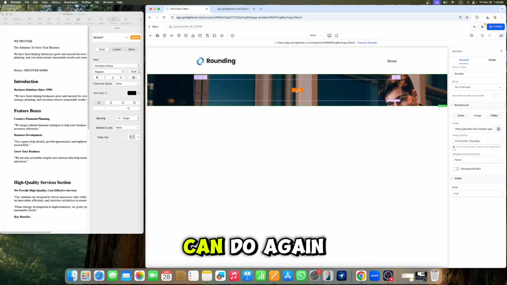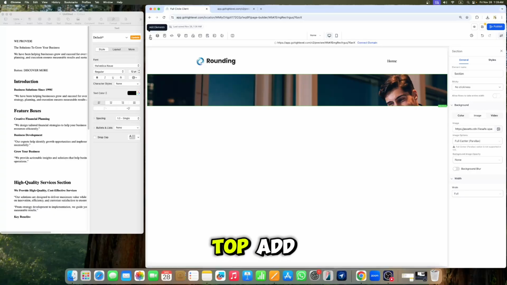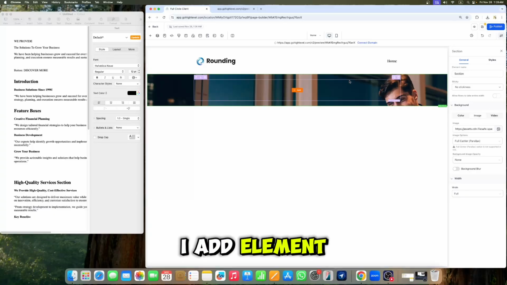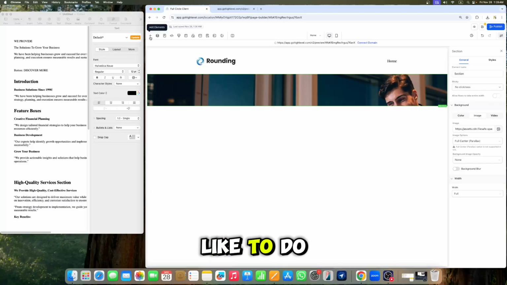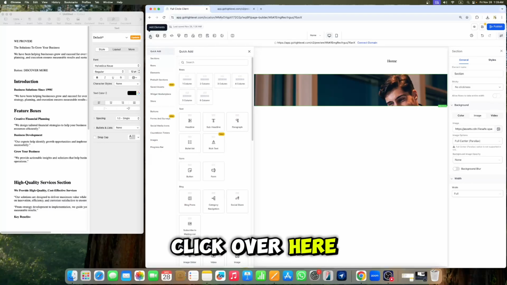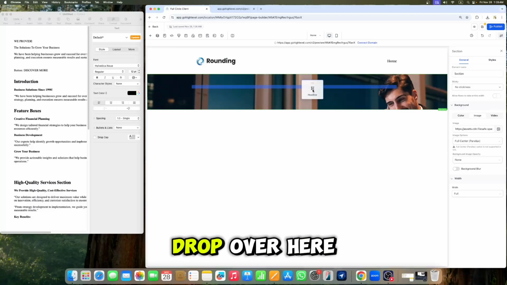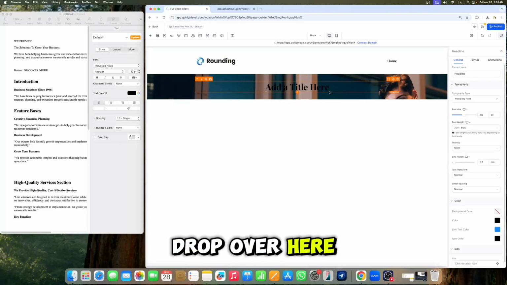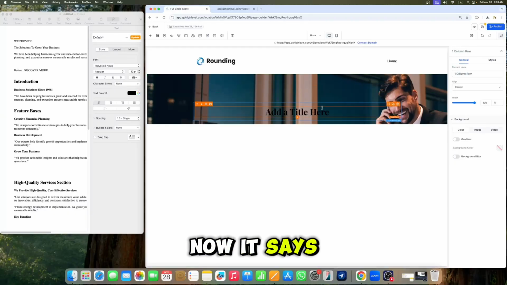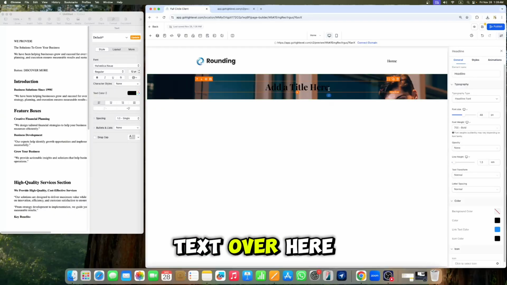So what we can do, again, click on over here, add a new, or you can click on the top, add element. So I would like to do from here. I'm going to click over here, and now I want to add the heading, so I will take this and drop over here, right? And now you can see this is how to add a title. Now it says add a text over here, so I have the text written down.